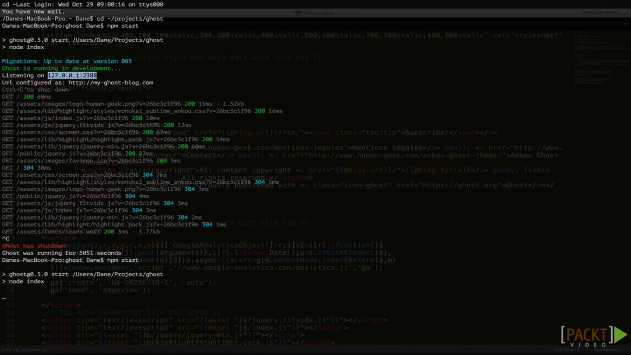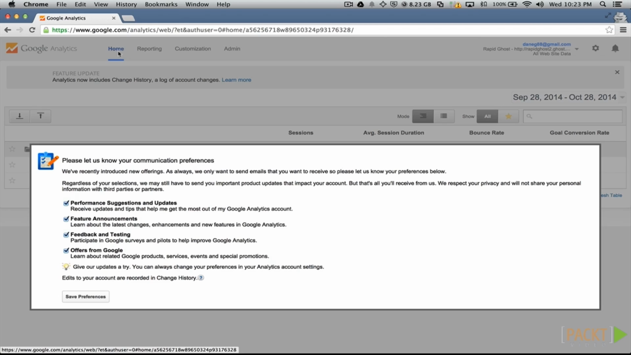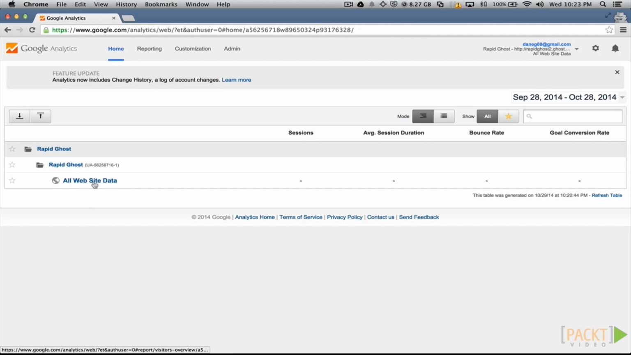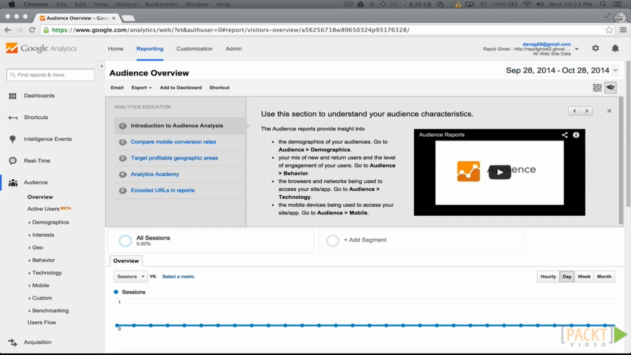Let's head back to the page we copied the tracking code from so we can get a look at the Analytics dashboard. Click on the Home button to go to the front page of your Analytics account. Then click on All Website Data. This takes us to our Analytics dashboard. Here we will find statistics and information about our blog's traffic and visitors.